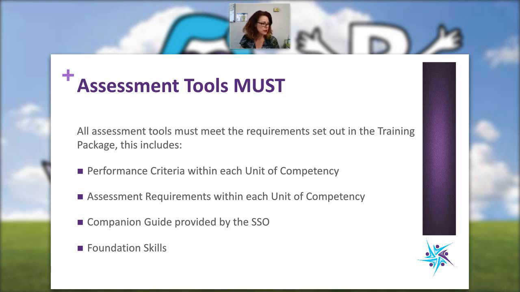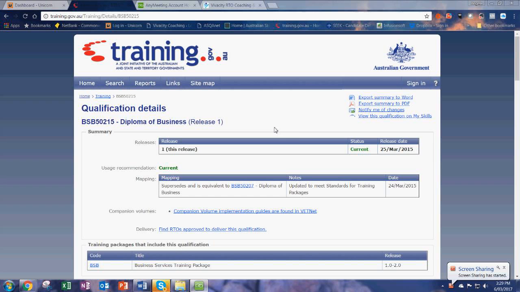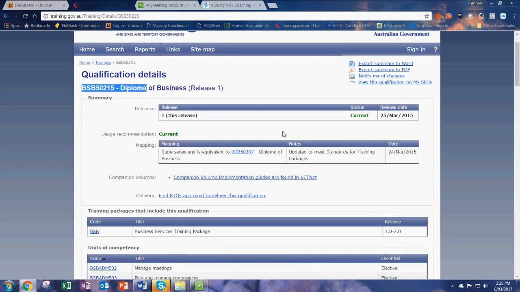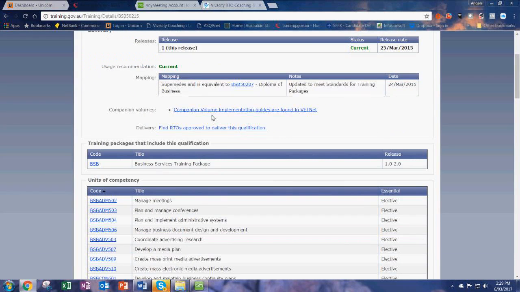Now, what I thought I would do is jump in and have a look at a qual, and of course I've picked a TAFE that has like a zillion qualifications on it. All right, we'll go to business qual. So what I'm going to do is just take you back to TGA, training.gov.au, and we're just going to have a look at a business qualification. So I've just searched a business qualification, so BSB50215, yep. So in here, you can see the qualification, you can see the companion guide.